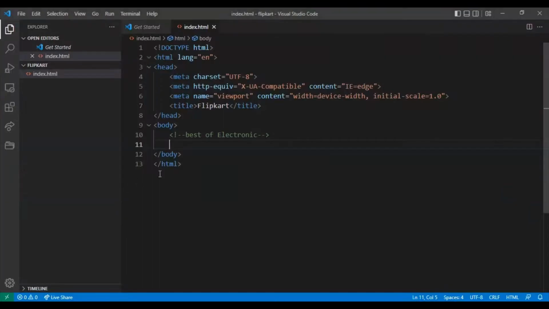For that, let's create a div and give the class name best electronic container. This is a container.